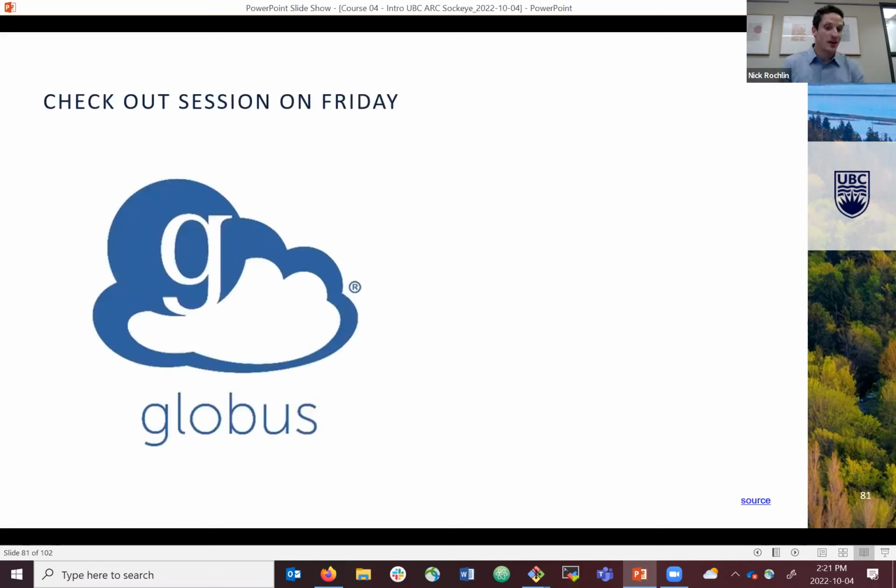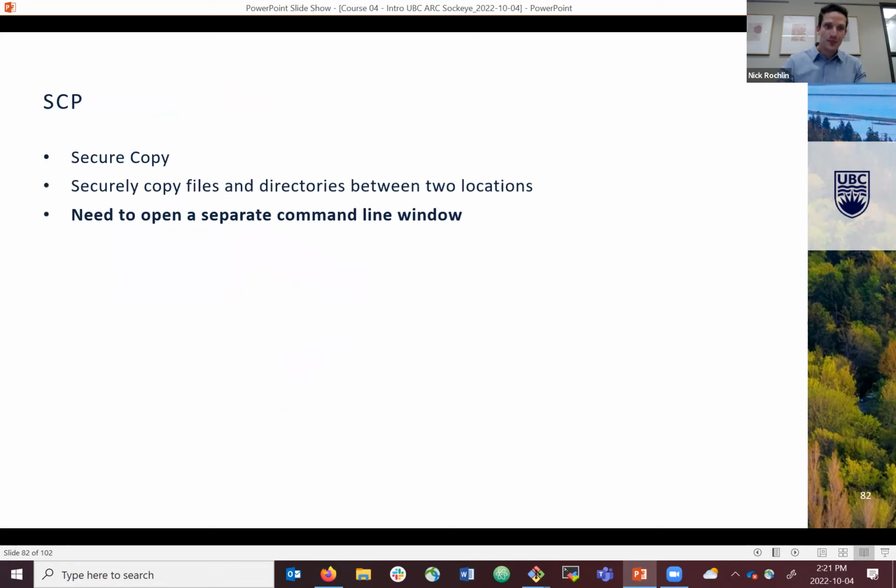Now, noting that Globus File Transfer is a piece of software that we have a subscription to at UBC. It is good for transferring large amounts of data with encryption. I'm not going to talk about it today, but I am going to plug Jerry's session on Friday morning about Chinook and Globus. Please come and check that out. It will be fantastic. You're going to do a great job.